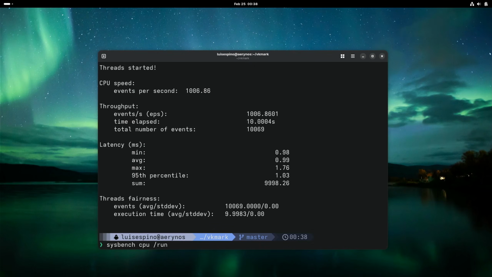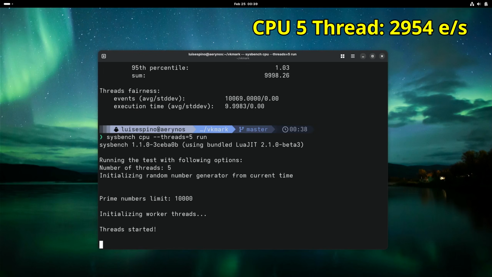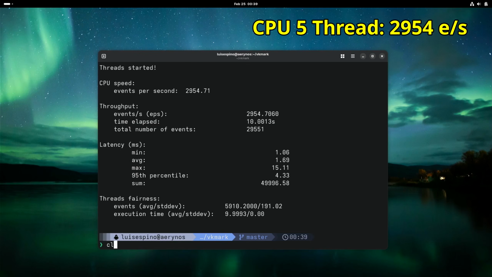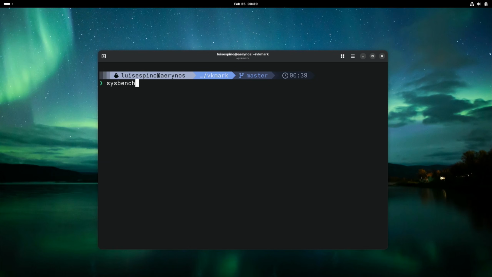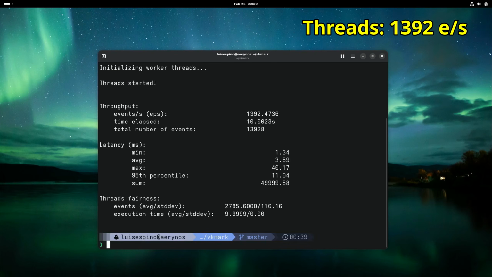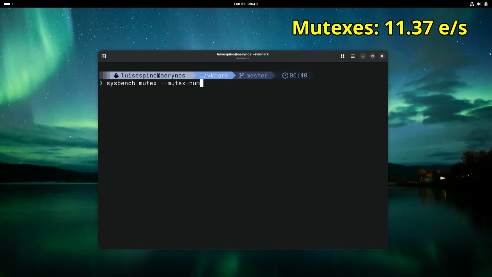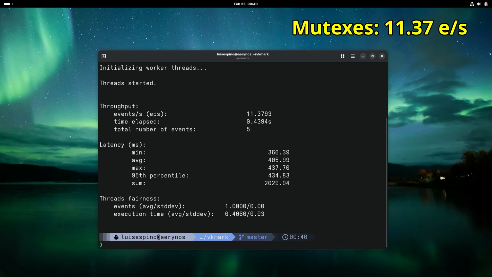Then we evaluate the CPU again, but this time with 5 threads to observe execution concurrency. The result is also average. Now we evaluate the threads to see concurrency management performance, obtaining an average result among distributions. Then we evaluate the mutexes to measure lock management performance. Again, the result is slightly above average.